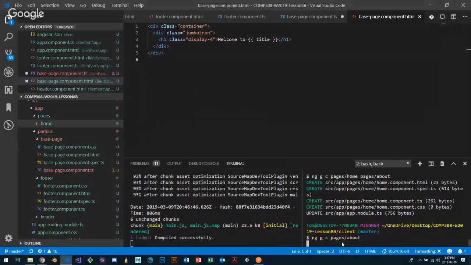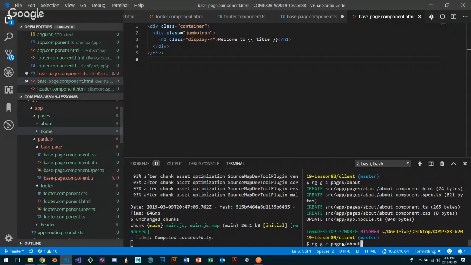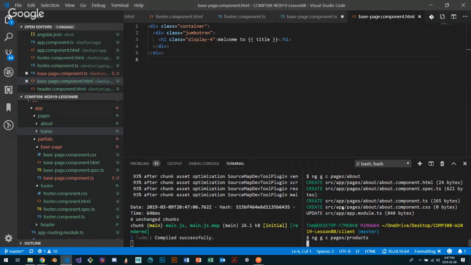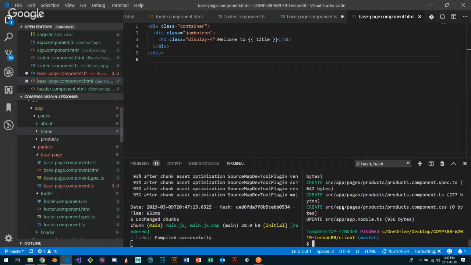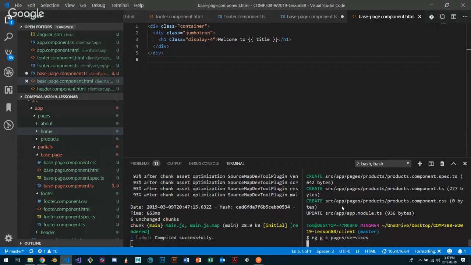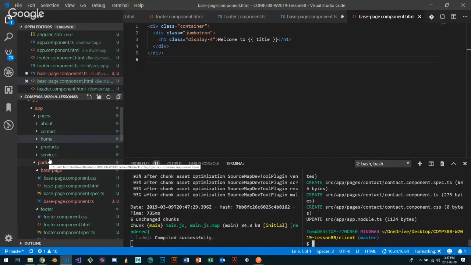This one, it's going to include that. I'm going to go up, and I'm going to go pages, products. I'm going to go up and pages, services. And all I'm using is ng generate g c, which is a component. I want a component, which happens to be a page. And I'm going to create these things through the scaffolding system.